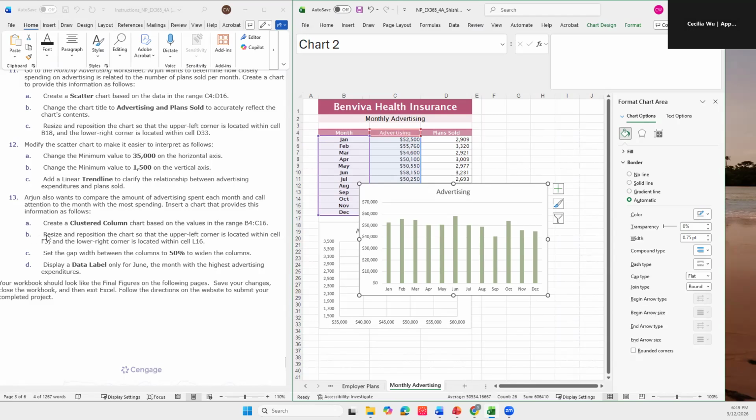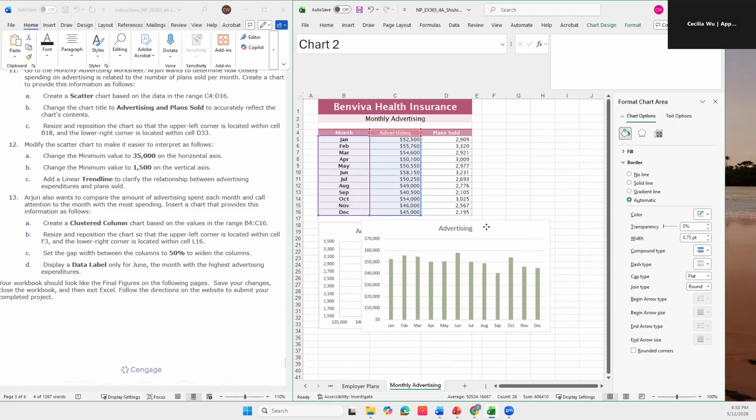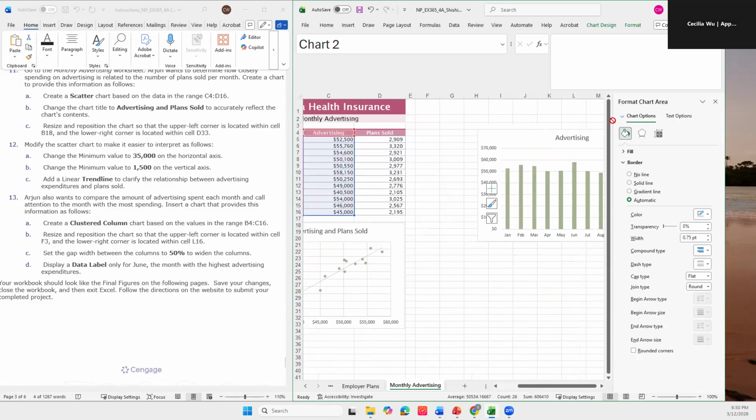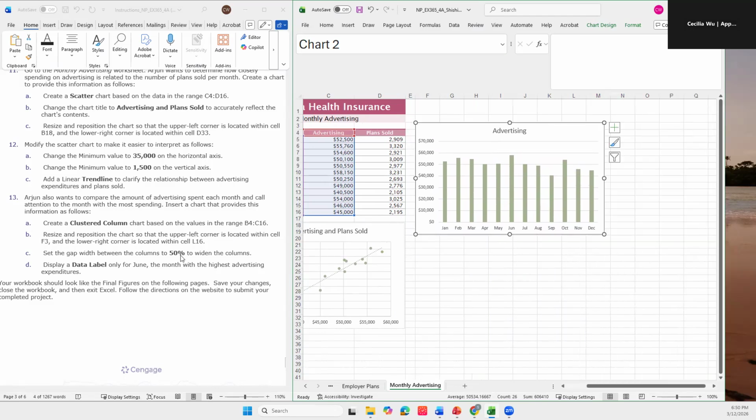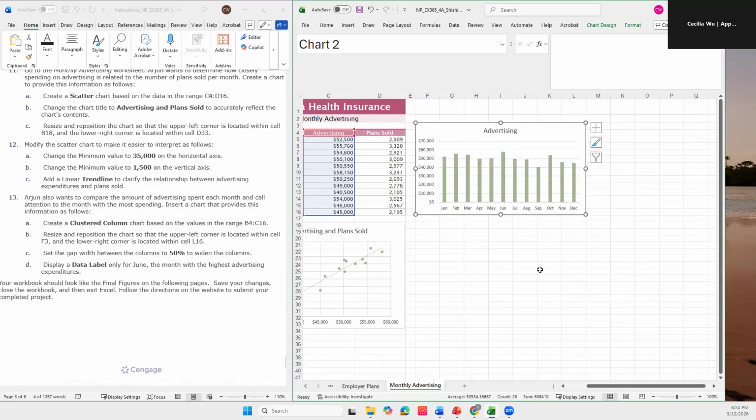And next, step number B, resize and reposition the chart so the upper left corner is located within the cell F3 and the lower right corner is located within cell L16. So I select the cluster column chart and drag that. Make sure the upper left corner could cover F3. So F3 is here. And I want the lower right corner could cover the L16. So I drag that, make sure it could cover L16.